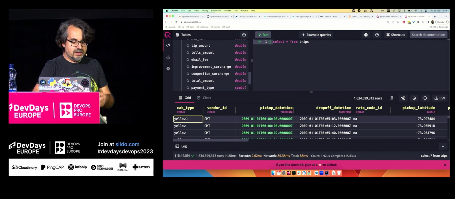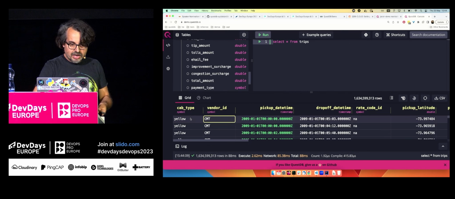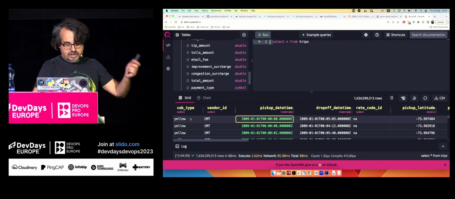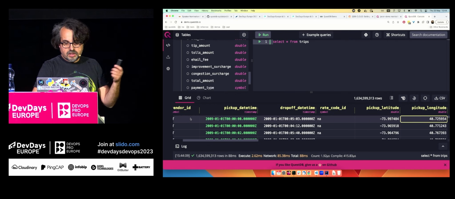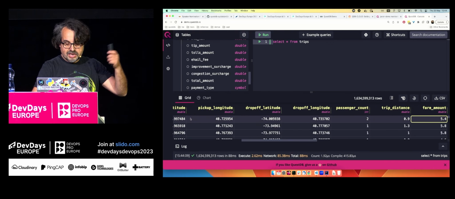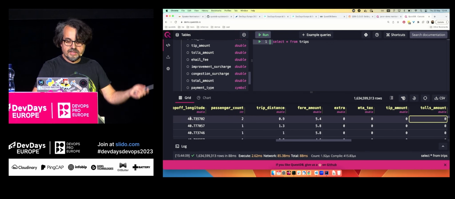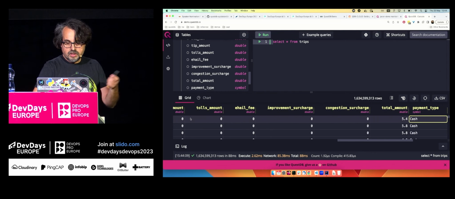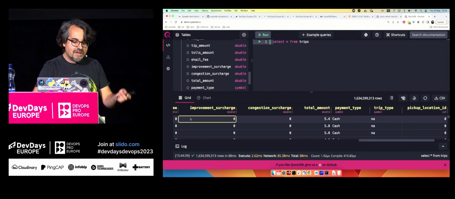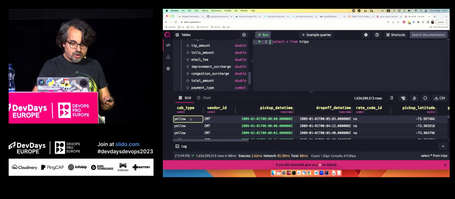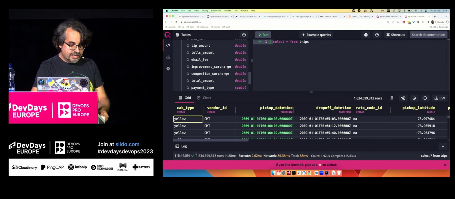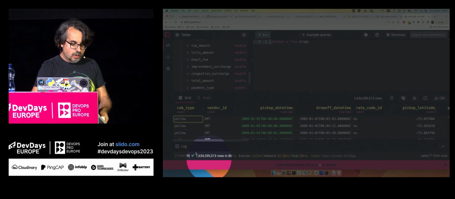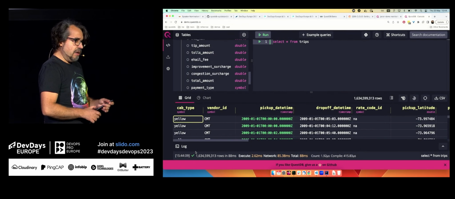As you can see here, the type of the cab, which is the vendor ID, at which time the trip started, when it finished, latitude and longitude of start and finish, how many passengers, the distance, the amount, the tips, the tolls, and so on. So you see many different columns. And the interesting bit is here at the bottom. We have 1.6 billion records in this table.